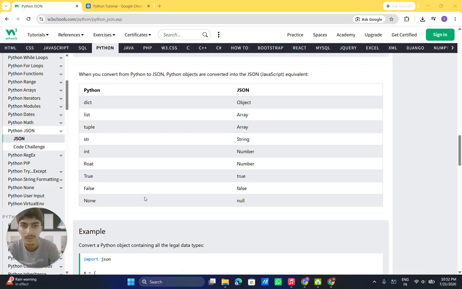Python objects are converted into JSON equivalents: Python dictionary becomes JSON object, Python list becomes array, Python tuple becomes array, string becomes string, int becomes number, float becomes number, True becomes true, False becomes false, None becomes null. So this is the difference.